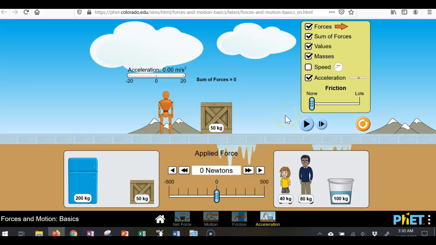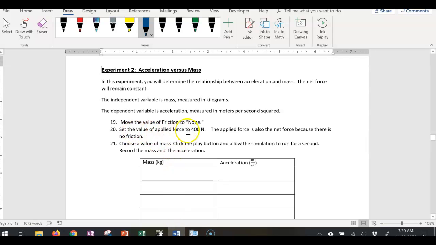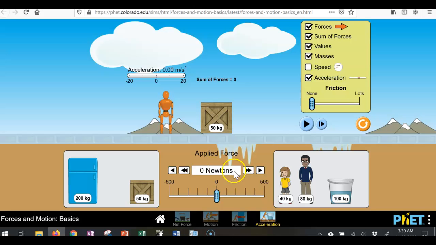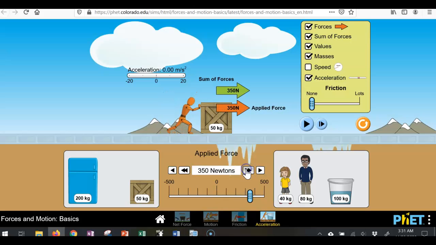We want to choose a value of applied force that's equal to 400 newtons. And so I'm going to go back to our simulation and choose 400 newtons as the value of applied force. Because there's no friction, that applied force is also the net force, the sum of the forces. And the thing that will change in this experiment is the mass.